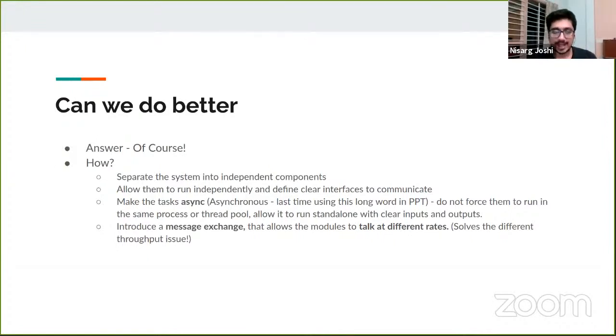How to do this? The next point introduces an idea that allows us to make the communication asynchronous, and it allows us to develop systems into independent components and run them independently. So the idea is to introduce a message exchange, to not force them to call each other via function calls, but rather allow these modules to talk to each other by passing messages.